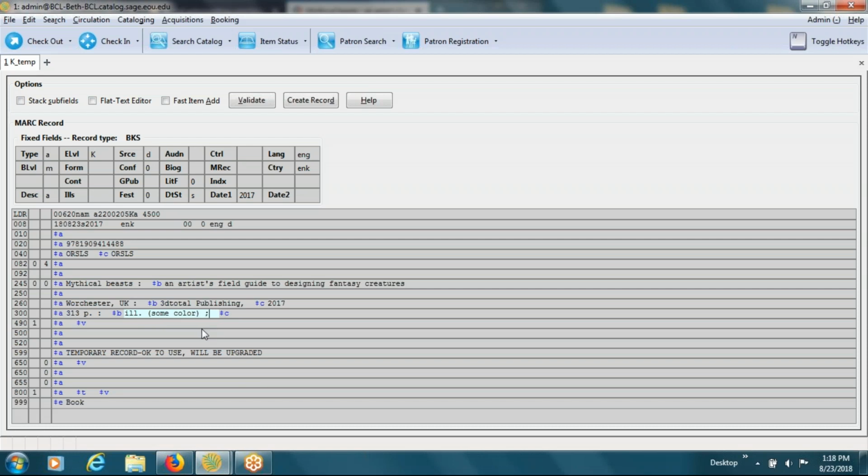Okay, semicolon. And this is the size. And I know it's 23 by 29 centimeters. Series. Hey, info. Beth, go ahead.